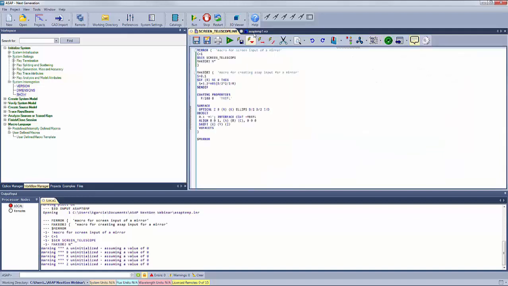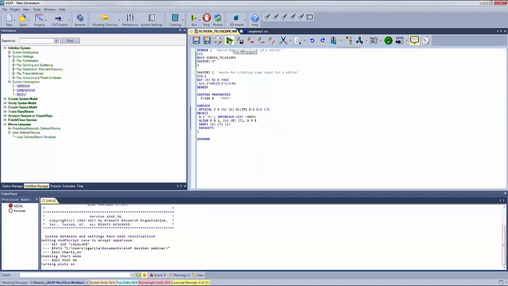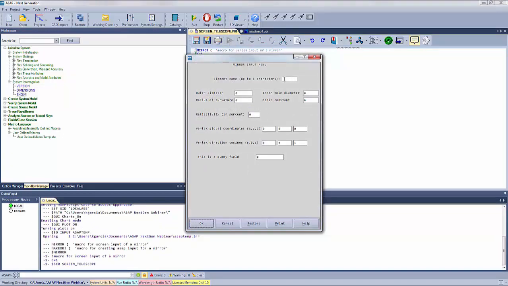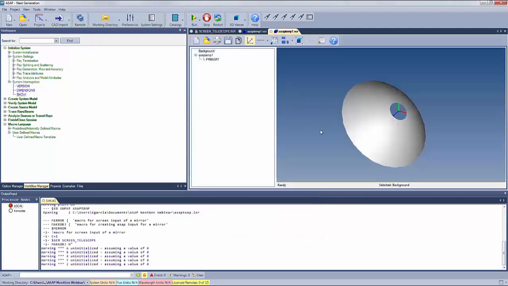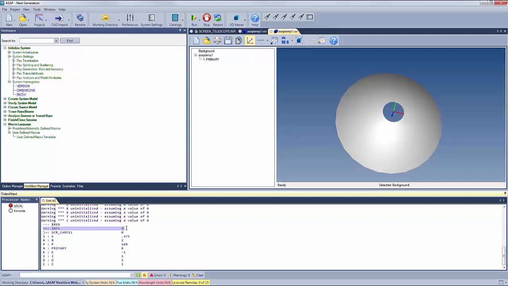So now when I refresh ASAP and I run this file again, what I see is my dummy field down here. So I can type in my parameters, which I had done before. Make this into a parabola, give it 100% reflectivity, and I'll put in an integer value of 5 down there, press OK, and there's my geometry again. However, what's important is now that information has been put into a variable inside of ASAP, which you can now use for further ASAP simulations and analyses.